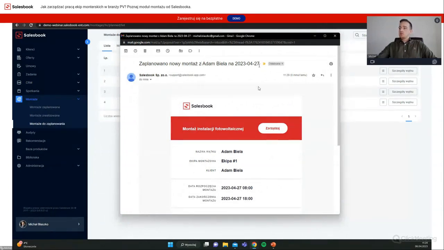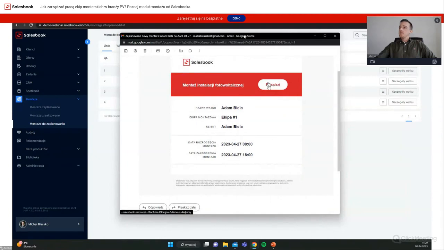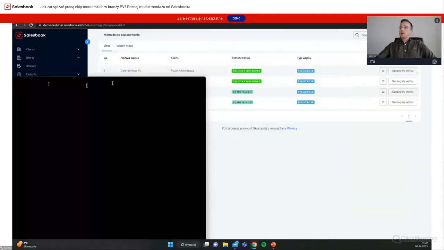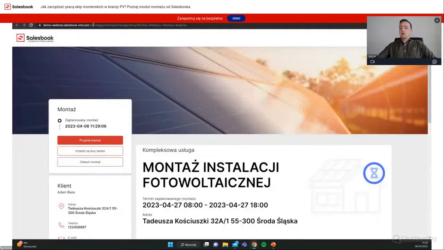And I click Manage here. Okay, you see. If I click on Manage, a page dedicated to the installation starts up. And here I can see data such as the current status of the assembly. I can see that it has been scheduled. I see the date, the time when it was scheduled. Here I see, of course, the date of the scheduled assembly. This is the date when it was sent to the team.